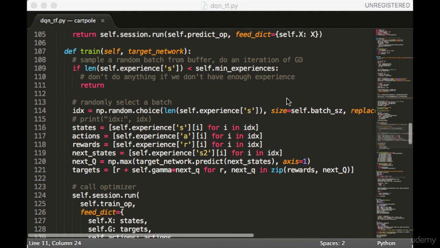And next, we have the train function. This you have not seen before. First, if we haven't collected enough experience, we just return without doing anything. Otherwise, we select a set of random indexes equal to the batch size. Next, we index the experience dictionaries to get the states, actions, rewards, and next states.